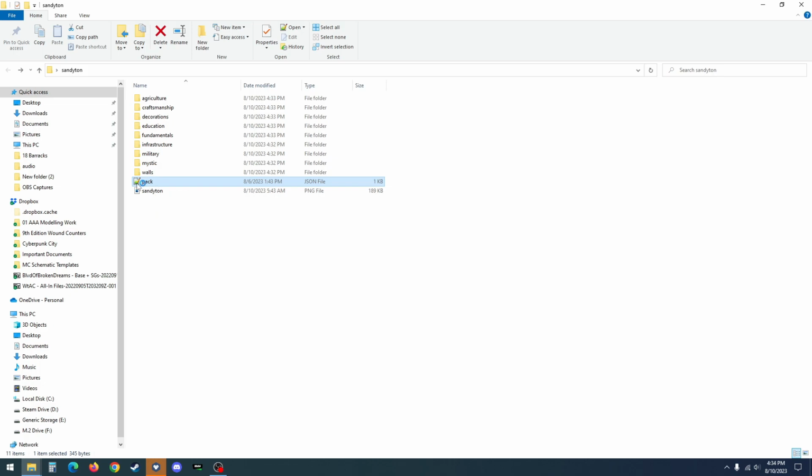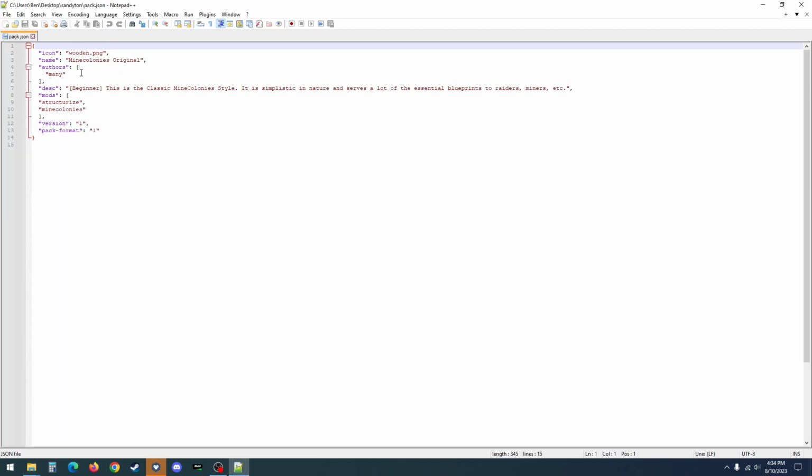is we need to update our pack information. So as you can see, this is still for the wooden set. So we can replace wooden with sandyton.png. We'll replace Minecolonies original with Sandyton. Authors, we'll say Thaylar. Now this little description here, I don't know if there's a certain limit to how big that description should be, but I'm just going to say build your own small desert oasis!